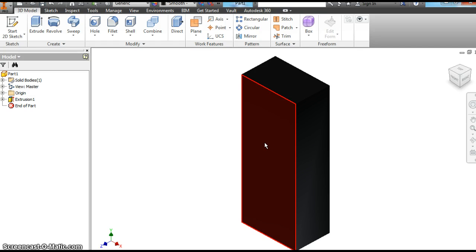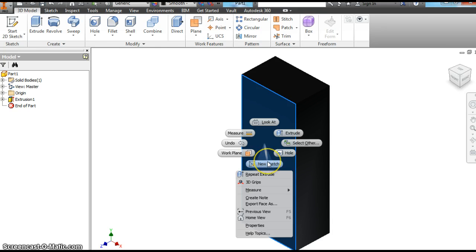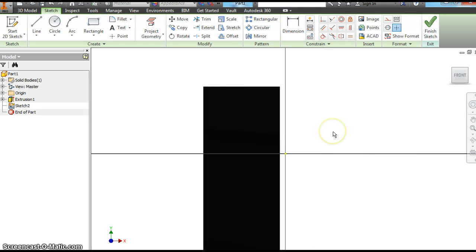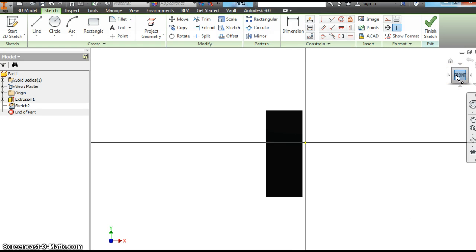Okay, so we've changed the color. And I want you to hover over this face, right click it, and hit new sketch. Okay? And what should happen, you should be back on your 2D drawing tools. So we've made one extrusion. This is our new sketch, our new face here that we're going to sketch on. We can make other extrusions off of this.